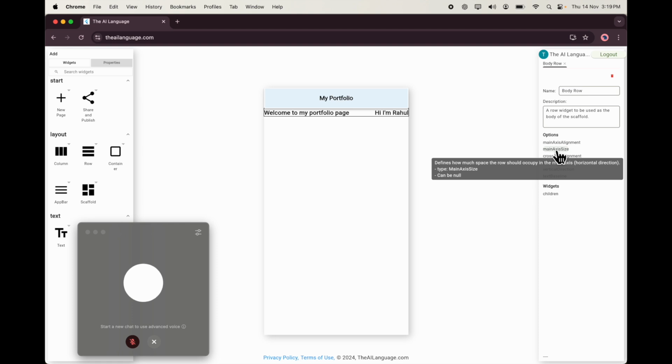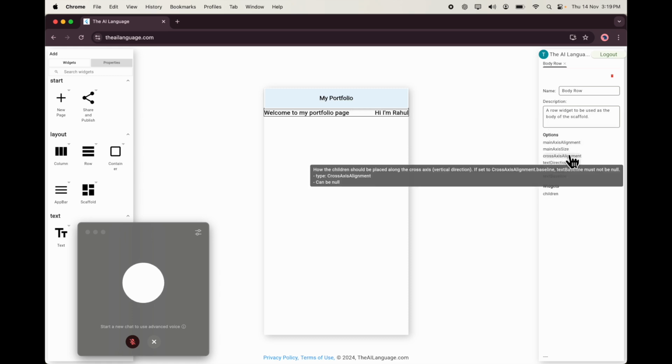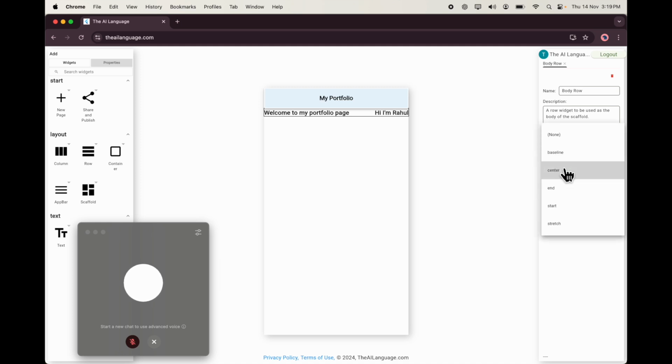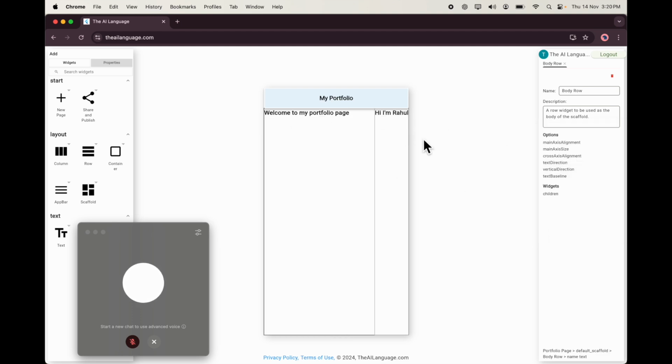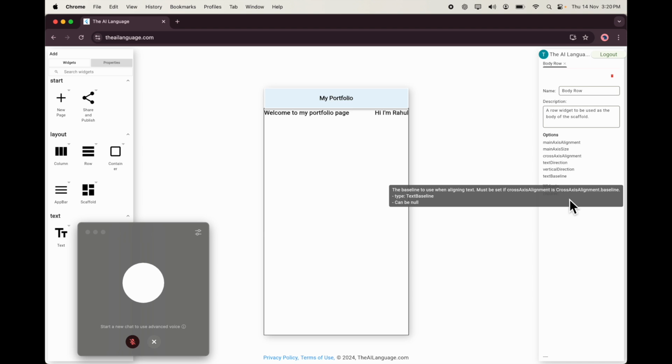And then we have the main axis size. It's set to max. We can again put it to minimum, and it'll have a similar effect to what we saw for the column. Then we have cross axis alignment. So again, we have different options over here. So for a row, the cross axis is the vertical axis that goes from top to bottom, and for the column it was the opposite. For the row, the main axis is the horizontal axis, right? So we can say stretch over here, and we see now the row is taking up the entire space that there is. And then we have other options over here that we're not going to go through for now.